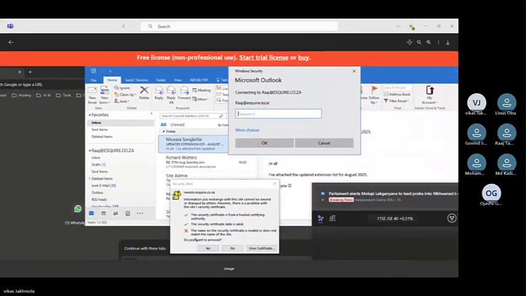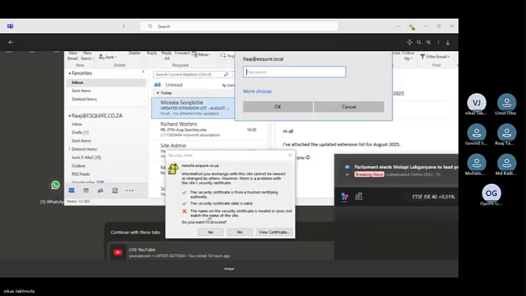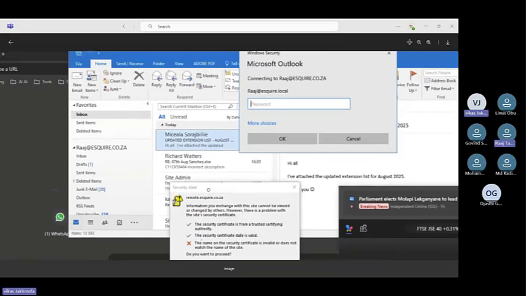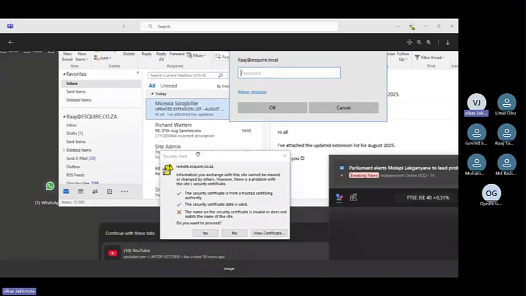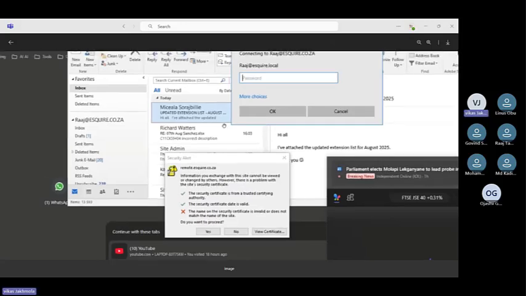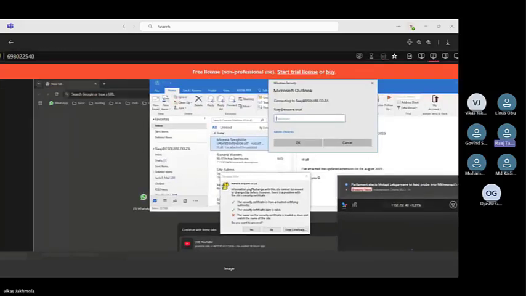Here it says the name on the security certificate is invalid or does not match the name of the site. What is your site name? Can I go to view certificate? Yeah, go to view certificate, go to the detail and show the subject alternative names there, and then share the screen for the subject alternative names. That's why you are getting this prompt again and again with the certificate signature error.